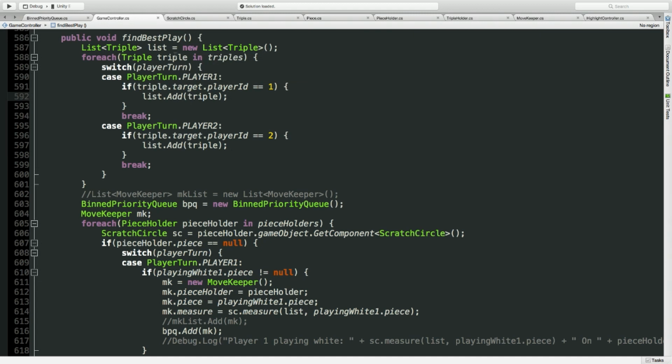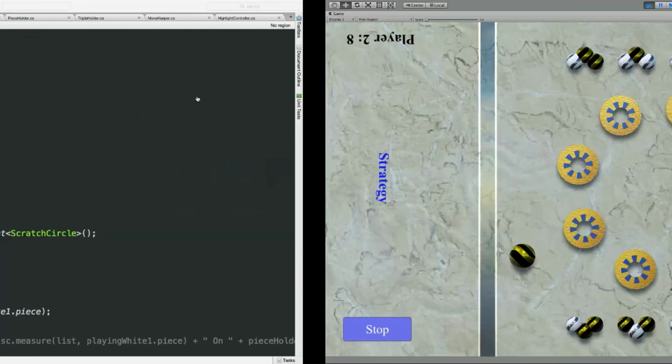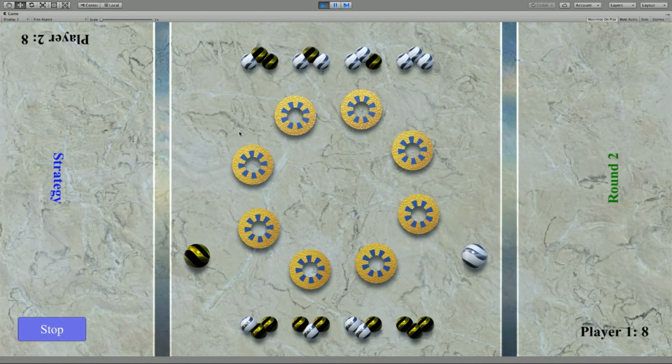So I take each one of the triples, and then I do it depending on the turn. If player 1 or player 2 is doing the turn, then I simply add the triple. So if it's player 1, I add the triple that corresponds to that. So this list at the end is going to have my triples, the triples that are below. Let me show you that. You see the triples below? If I'm playing that, these are the triples that list is going to have.